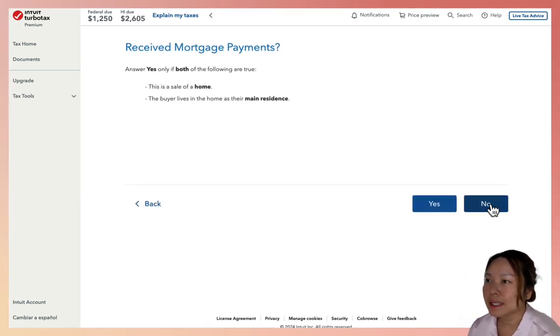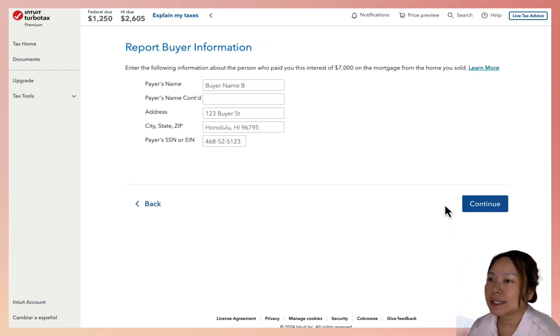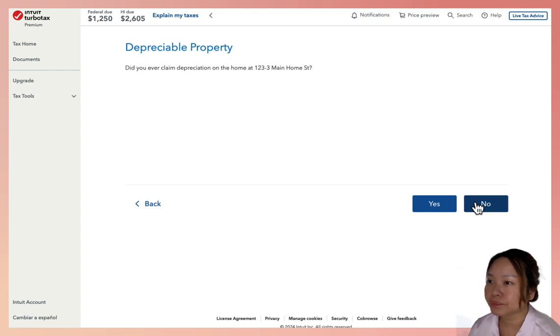This next question asks if we receive mortgage payments. We can answer yes if both of the following are true: this is the sale of a home which is intended for, for example, and the buyer lives in the home as their main residence, right? So we're going to say yes, and here you enter the buyer information: the buyer name, their address, and their social security number. This is just a sample that we enter here.